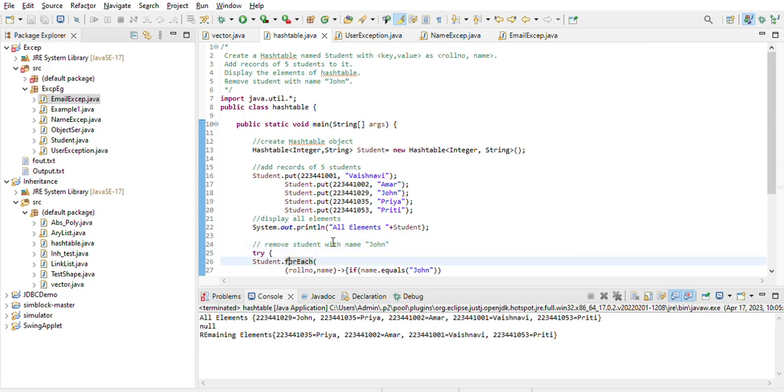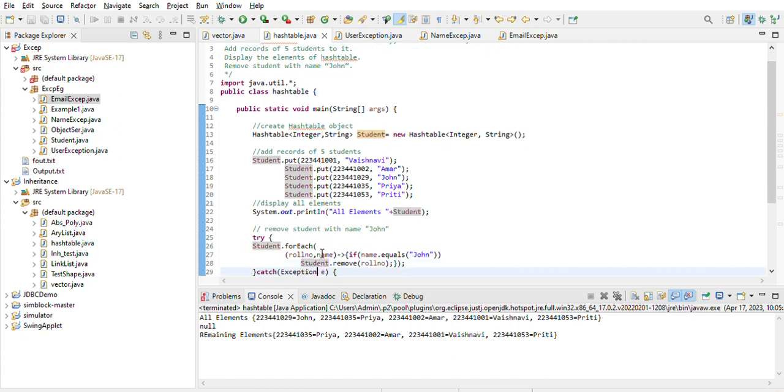to use a for each loop on student object. Okay, so student dot for each, it's not a curly bracket, but always for loop or for each we always have a round bracket, that is for writing conditions. So for loop starts here and it ends here.